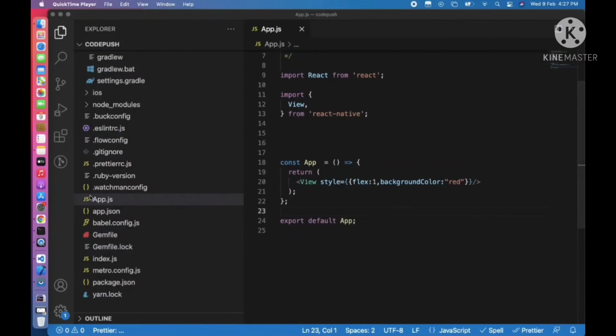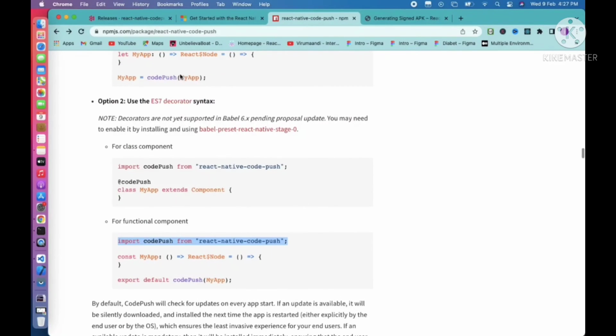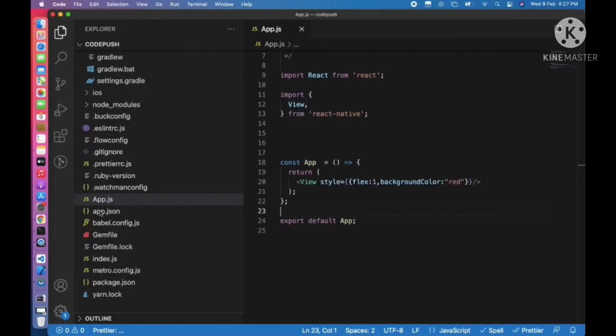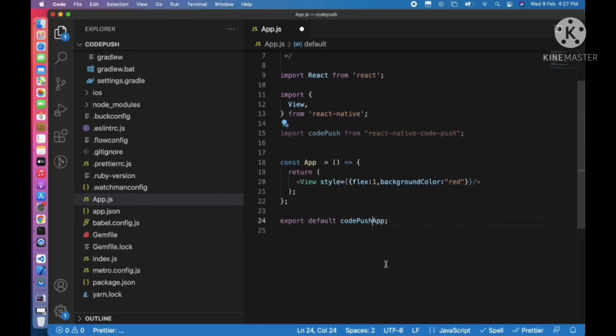For the release APK, we can add the CodePush usage also. So for that, go to the React Native CodePush documentation. Here you can see the usage. You need to copy this into our code. Just copy this one and copy this higher order function. So this higher order function will always check with the CodePush cloud whether our application is updated, whether any new push is available. So this is making the function available to update immediately.